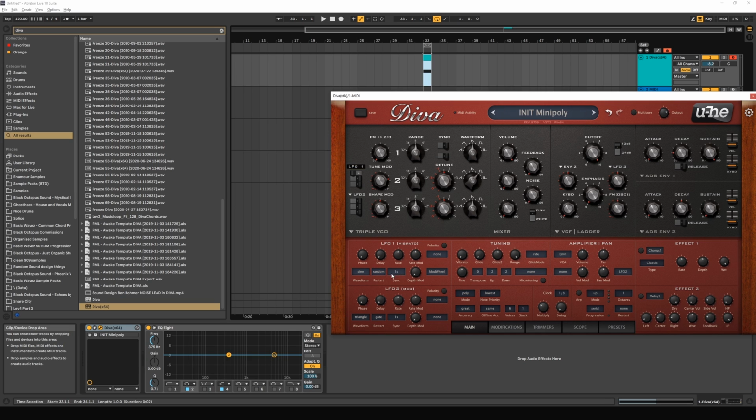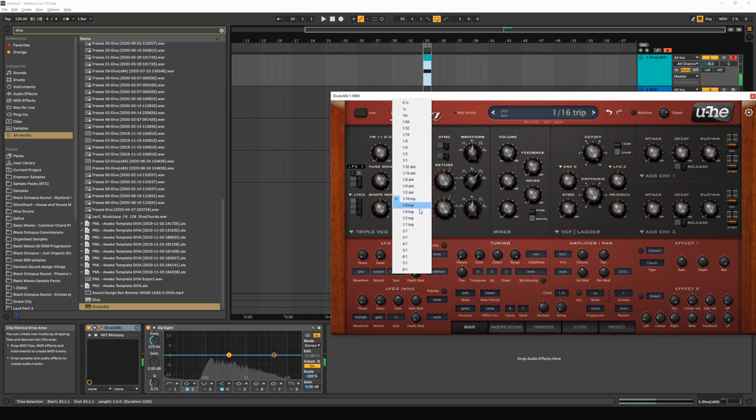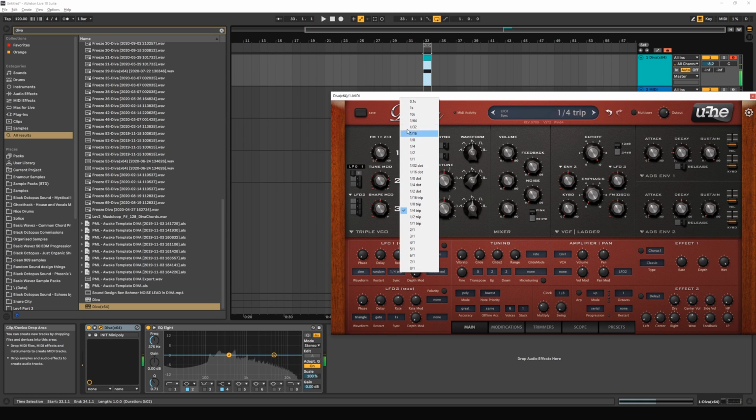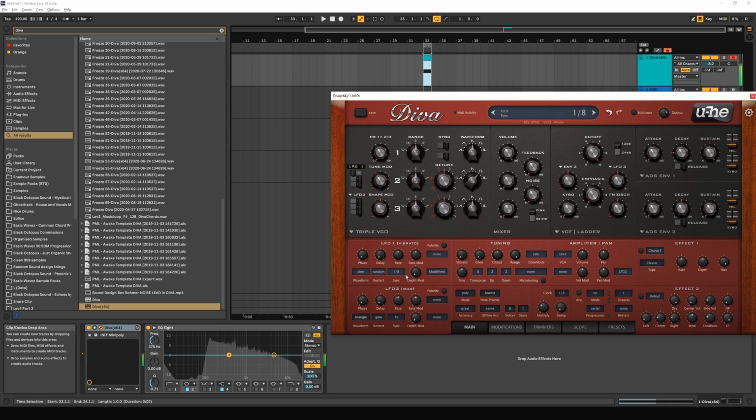Okay, so then on to sync. This just sets the time that it takes for the LFO to go through a complete cycle. The moment it's set to 1 second, you can change it to 16th notes, for example. And there's a bunch of different timings here, triplets. So I'll leave that on 8th notes for now, so that we can explain how rate works.